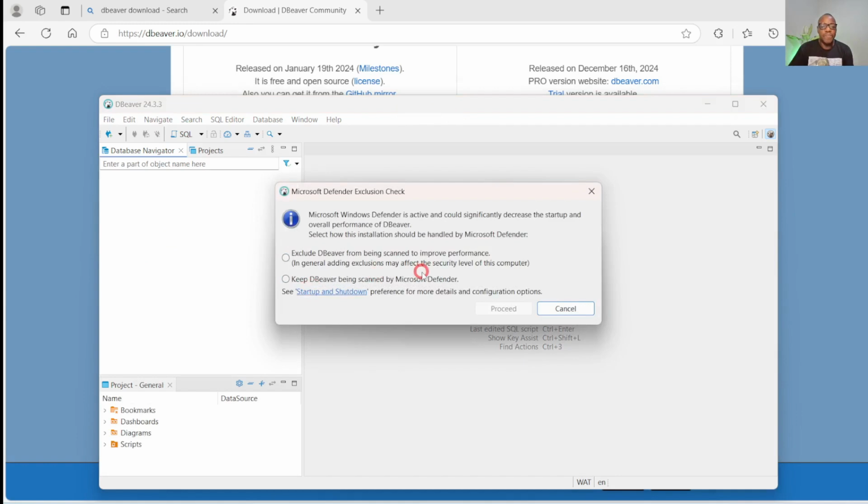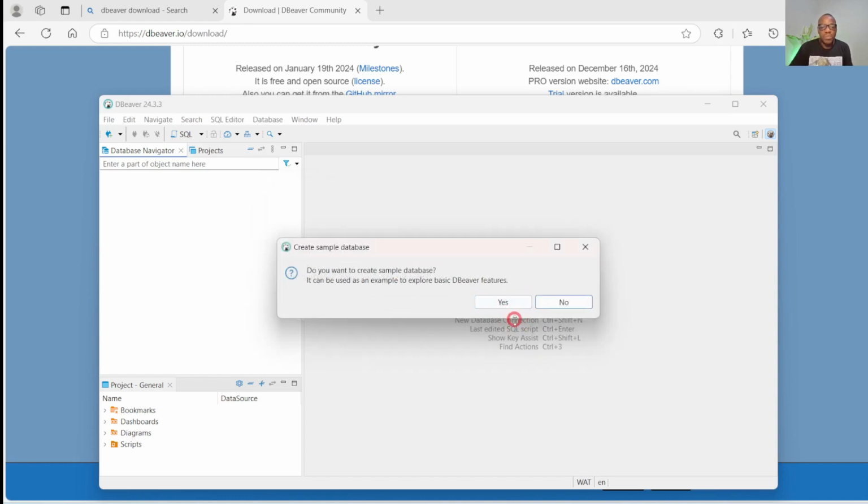It says Microsoft Windows Defender is active and could decrease performance. Exclude DBeaver from being scanned to improve performance. Select how this installation should be handled by Microsoft Defender. We want it to exclude it. Keep DBeaver from being scanned by Microsoft Defender. So this is actually what we want, and just proceed with that.